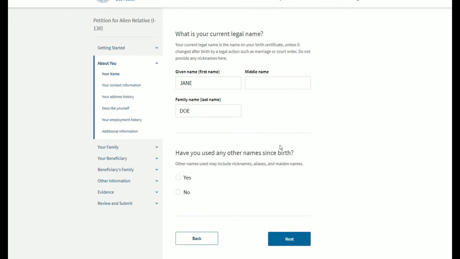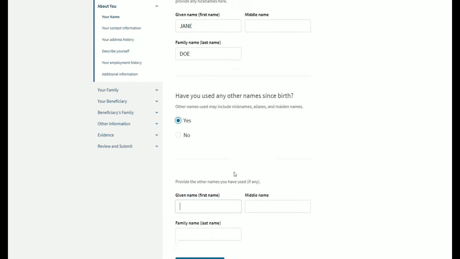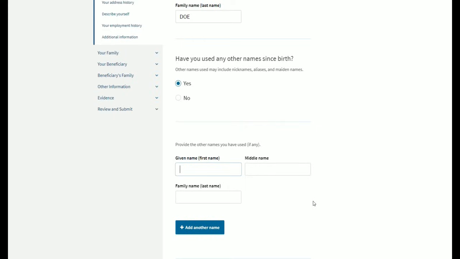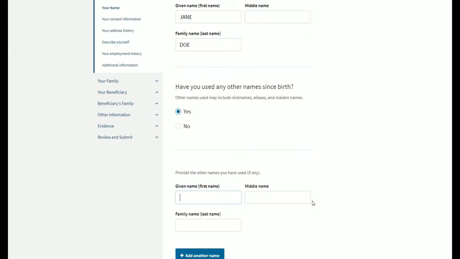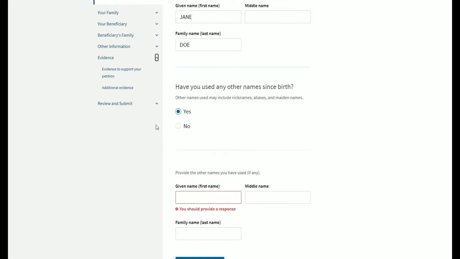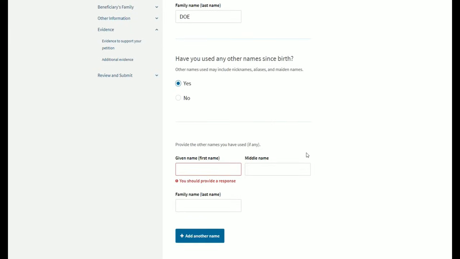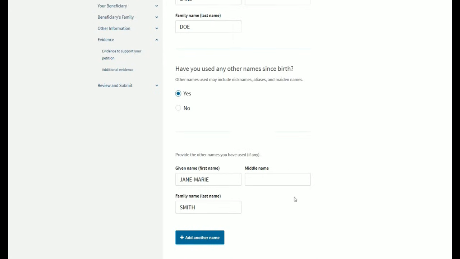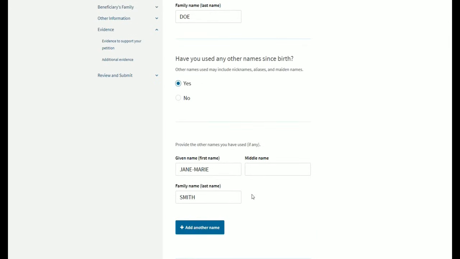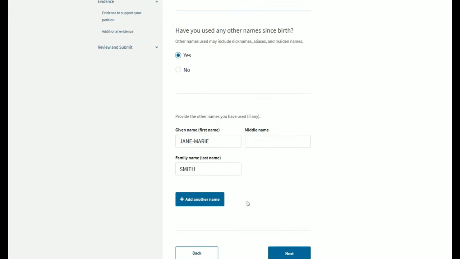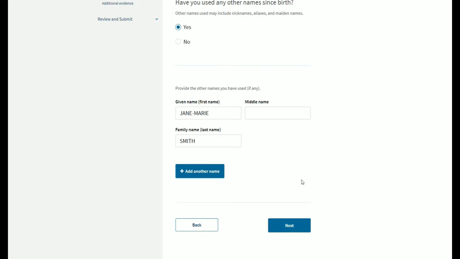Next, the application asks if you have ever used any other names since birth. If you click yes to this question, you will have to provide any other names you have used. And at the very end of this application, in the evidence portion, they will ask you to upload a document of name change. Any names that you have used on actual documentation, you will then have to provide proof of in the evidence portion. We can just say, for example, that she used to have a hyphenated name, Jane Marie, and a last name Smith before. And you can add as many names as you want that you have used here before.